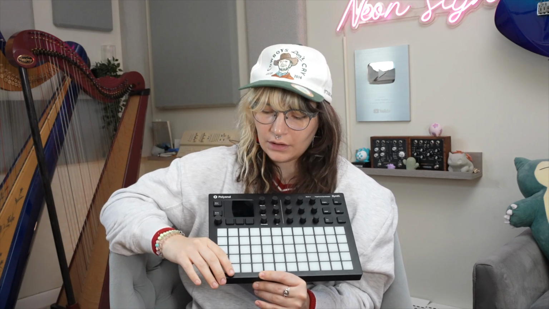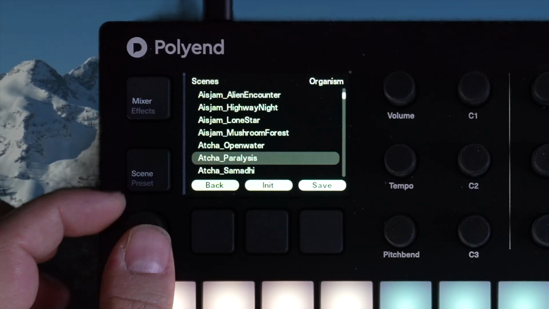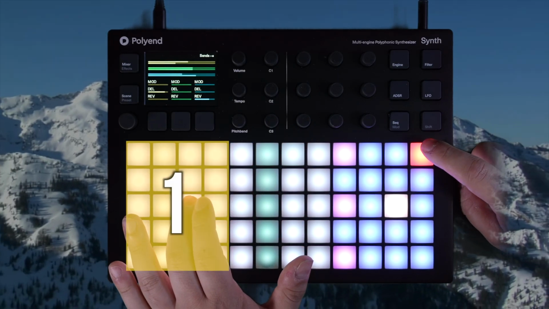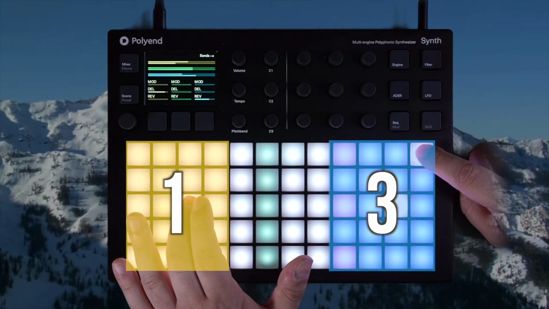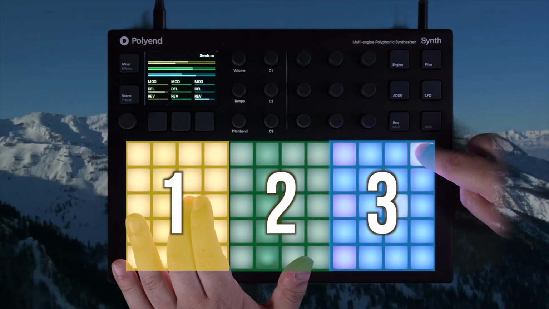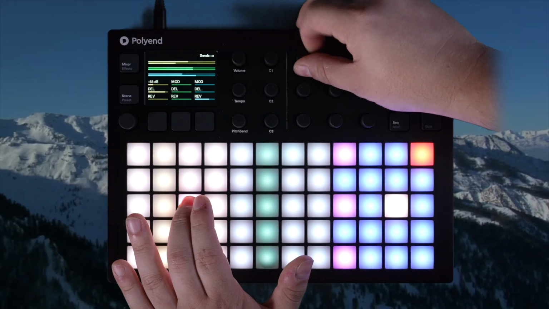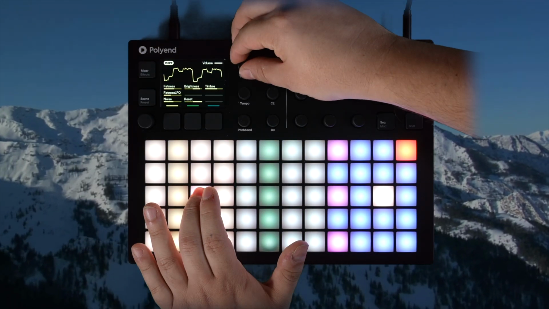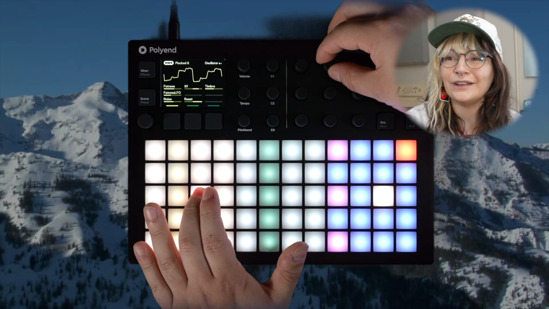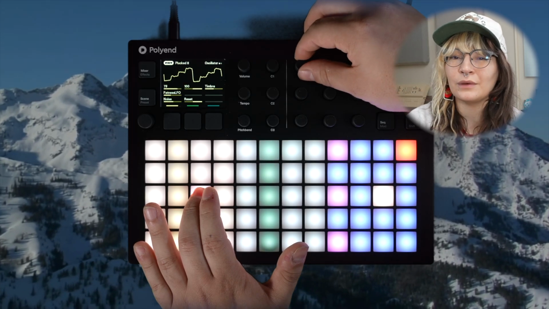Once you choose a layout and an engine for each synth, you can save it as a scene so that you can recall it later. There's a bunch of scenes already saved on here when you get this thing, so I'm going to scroll through them and just pick a random one and play around with it. Modifying each synth sound can get really detailed, and you can shape the waveform in whatever ways you'd like.